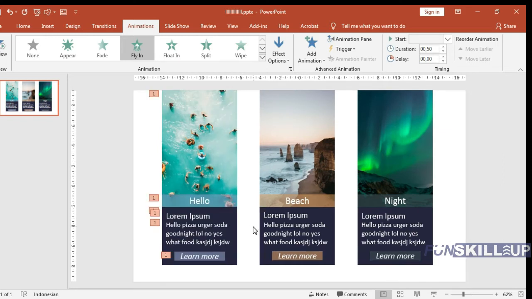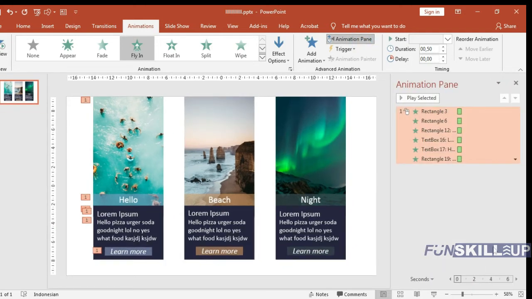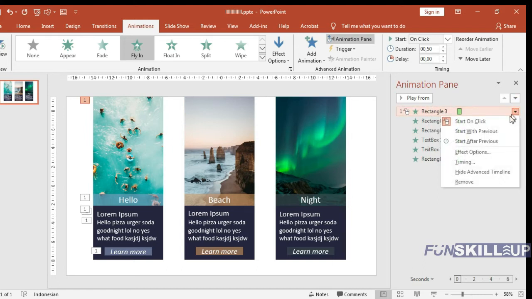Alright, now that doesn't look really smooth. I'm going to go to the animation pane. And over here, this means on click. So when you click it, then the animation will start. I'm gonna make this start with previous.